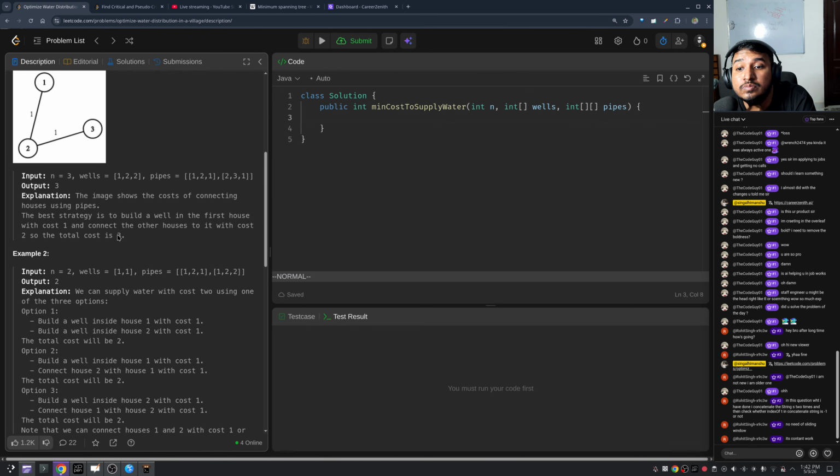This is difficult because now we have two factors based on which we want to create a MST.